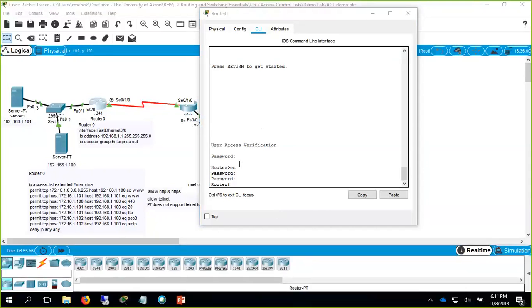Okay, so back to the demo for the Packet Tracer. What I want to do is first see what's on this router. I haven't been in the router in a long time, actually about 3 months, so show.